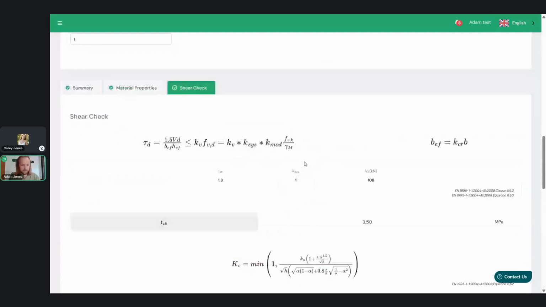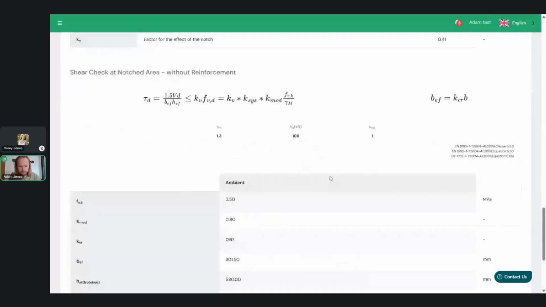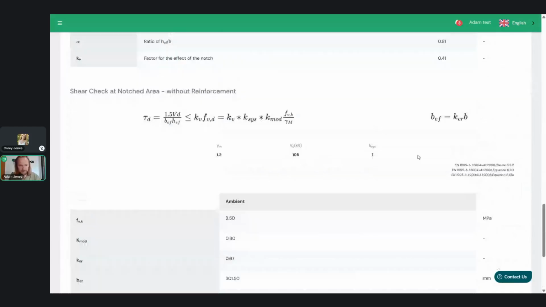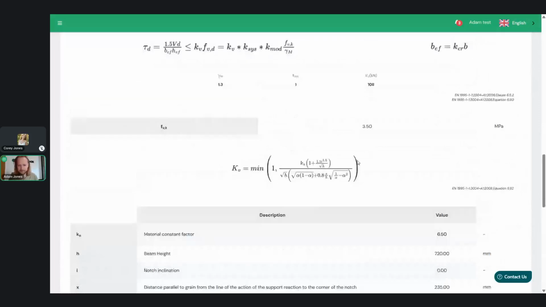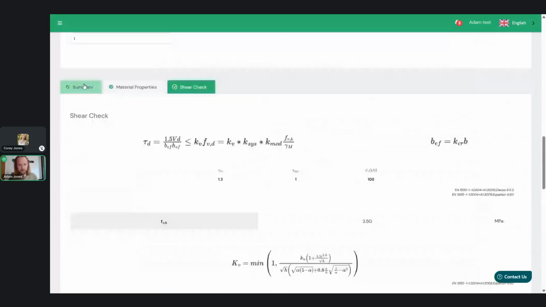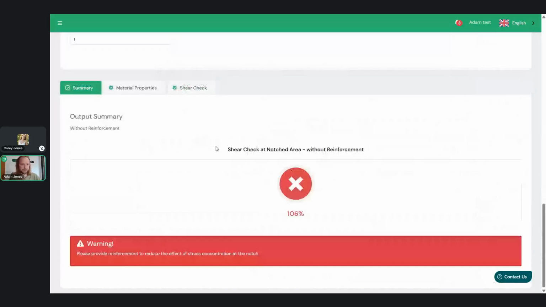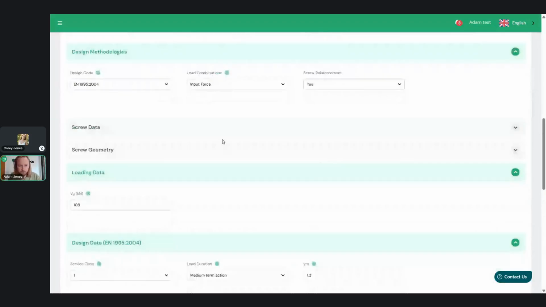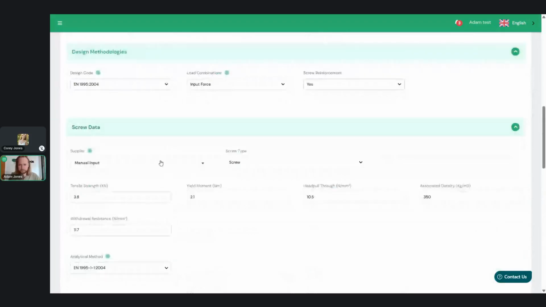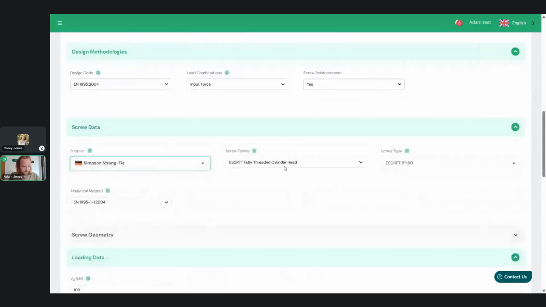If you go through all the design checks, you can follow them down to see how it's being calculated in detail based on the current Eurocode. But we've also got the new Eurocode, which is a method that goes over and above. All right, let's just add screw reinforcement. We've got the screw supply chain being pulled up. Simpson fully threaded screw. Let's go 8x400.